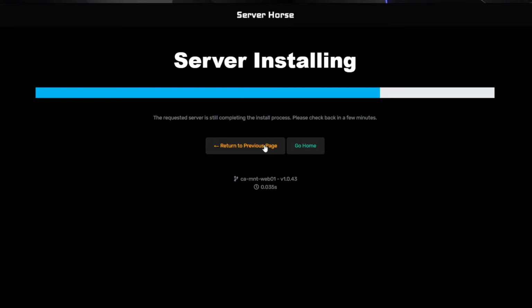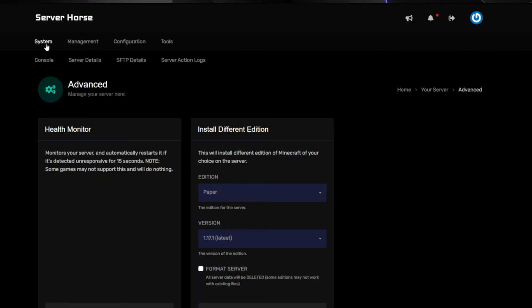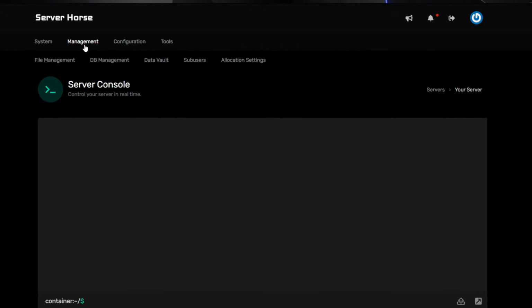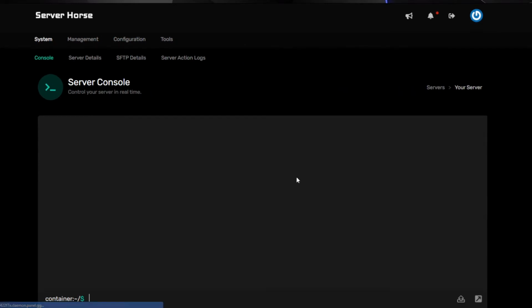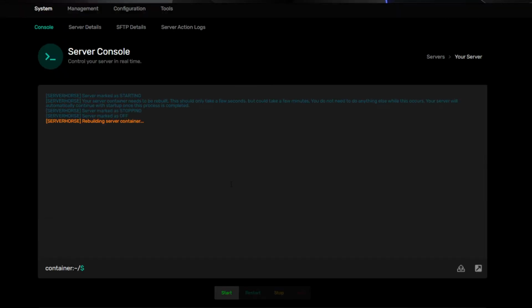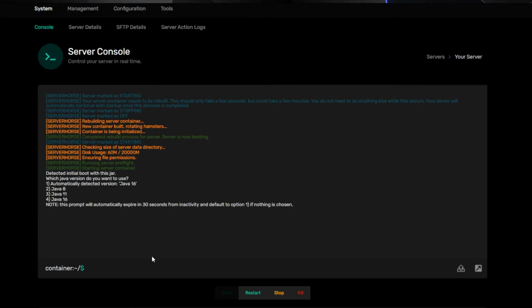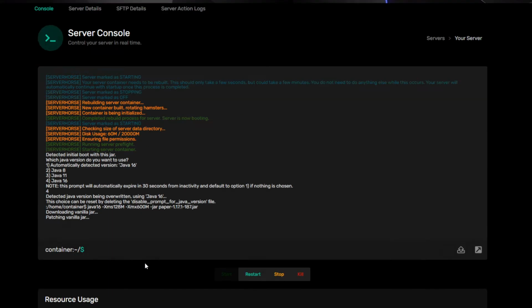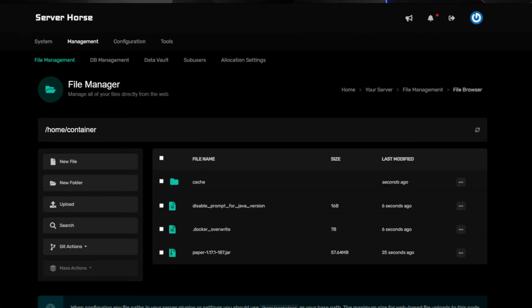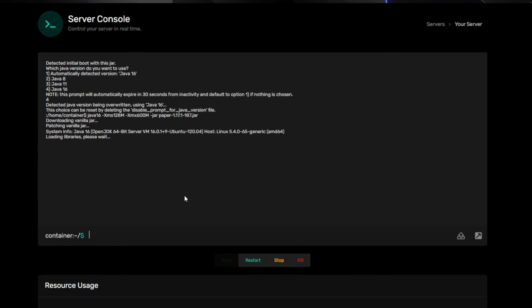Now the server is reinstalling and I can go back over to the console here, and it should already be installed. As you can see here, it's set up for Paper. So I'm going to go ahead and boot up my server here, and it's going to go ahead and rebuild my server. And let's go ahead and just select that. Perfect. Okay, now it's going to start booting up. So if we go back over to our file management here, there's no plugins folder yet. It should generate one in a moment here as soon as it boots up.